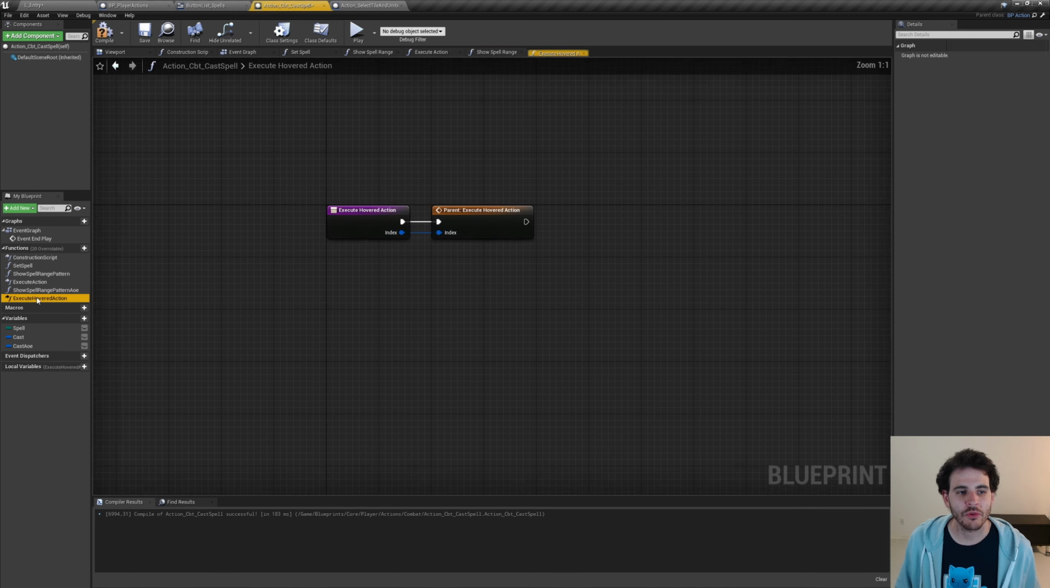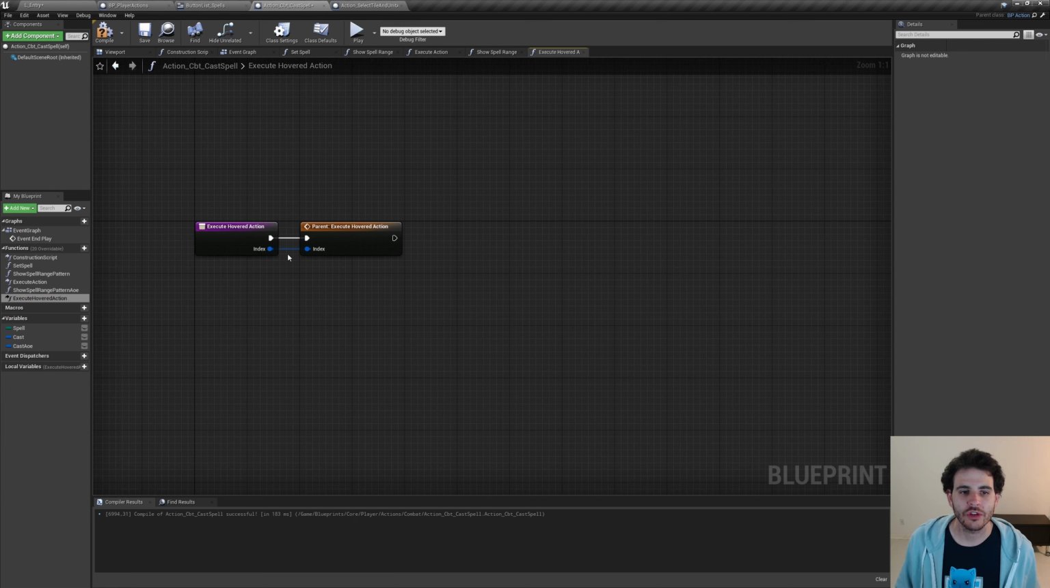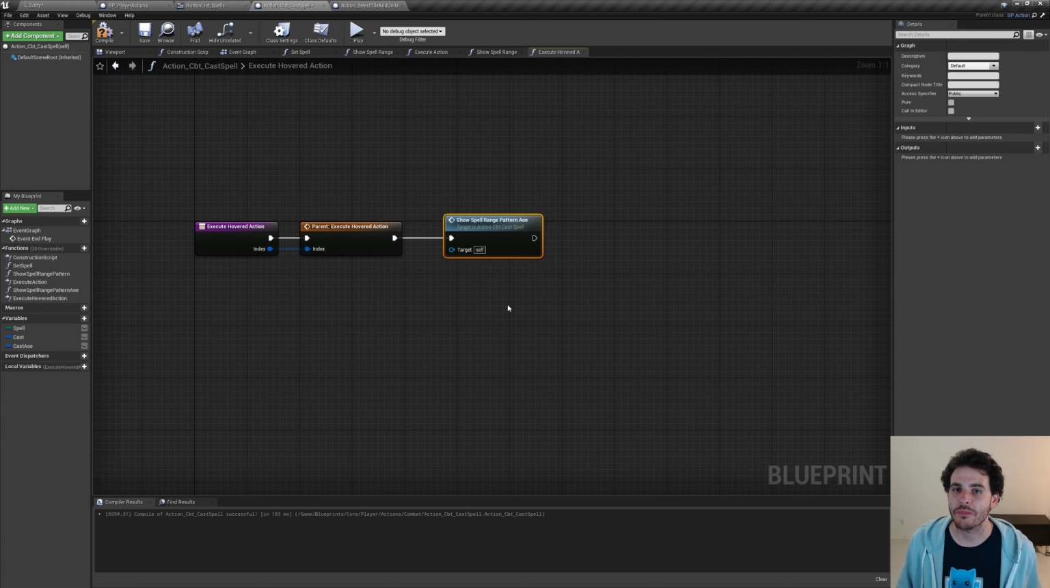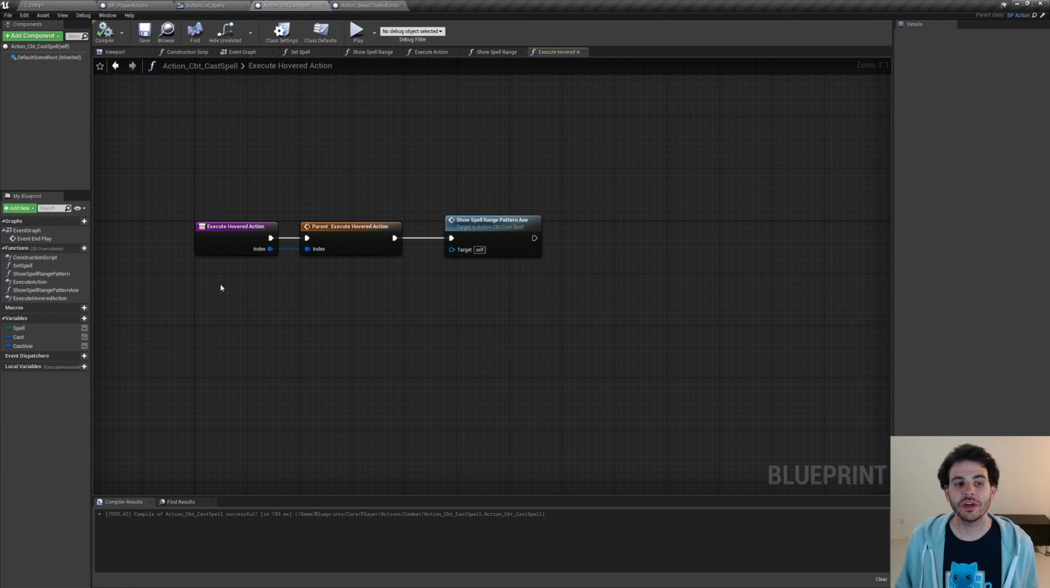So here it is, I'm going to go in there and I'm going to reattach the parent, obviously, and then I'm just going to call the show spell range pattern AoE. Here we go. Now it's going to re-update the AoE every time we are hovering over a new tile, so that's good. And the second place is where we are showing the spell range pattern.